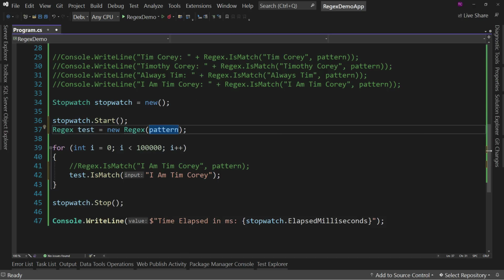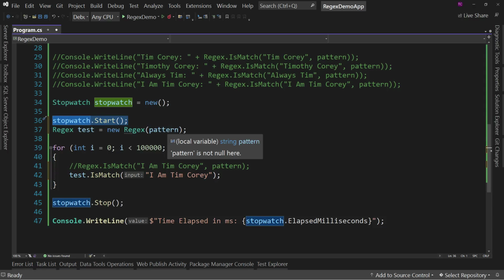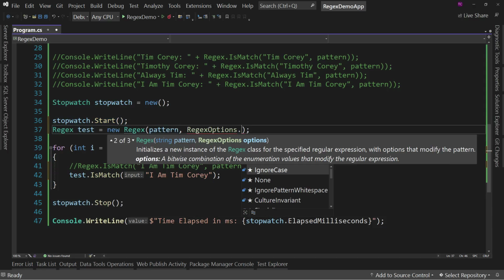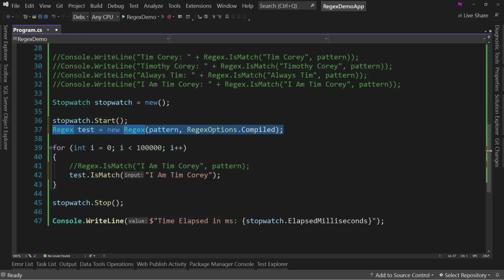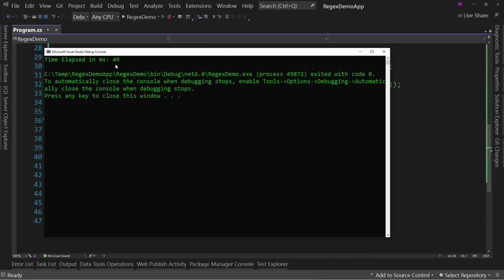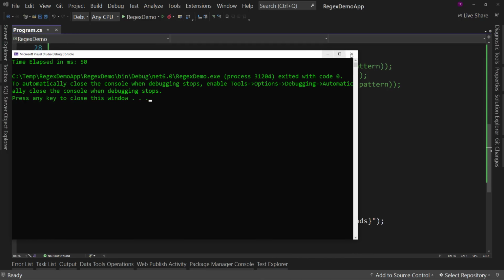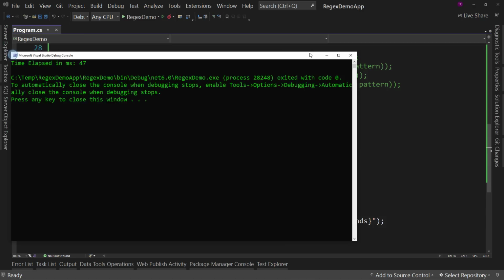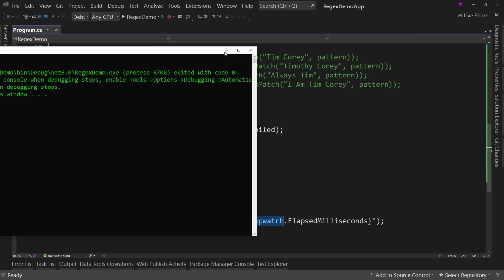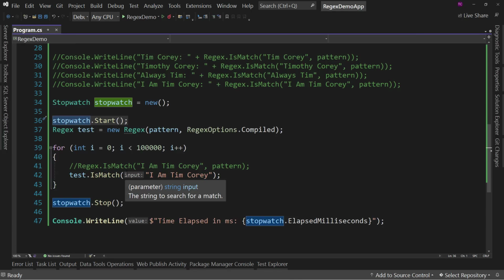And we're putting this inside the start. So even if we compile, let's compile first. Options dot compiled. So this will compile it once and then reuse it over and over again. But again, we're testing it inside of the stopwatch.start. 49. Okay, 49 milliseconds. Let's run it again. 50. 47, 49. About the same. I mean, the variance is so little, it's not really a variance because of the fact that anything can affect this.